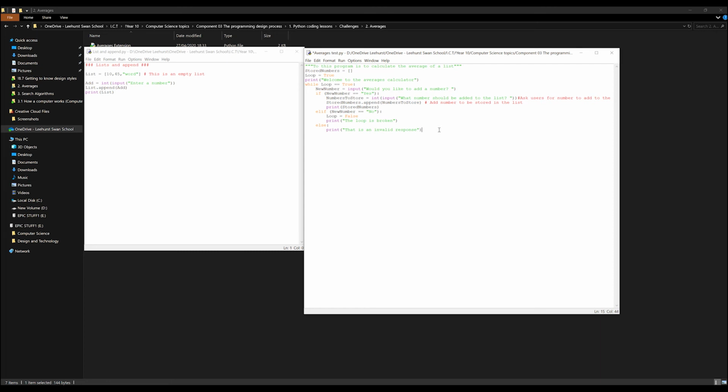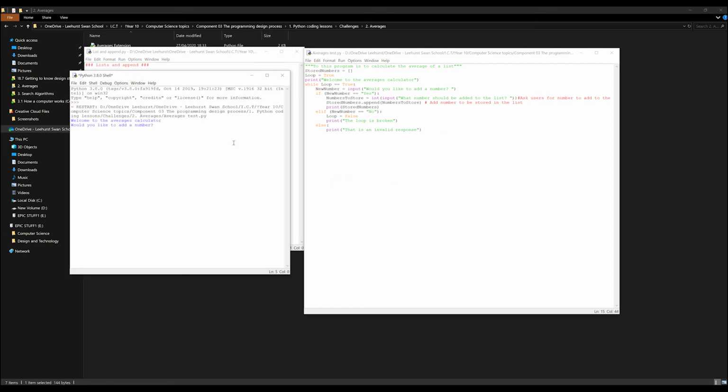So that we can make sure that they're only entering what we expect. If I enter something random here, it will come up saying that is an invalid response. So then, would you like to enter a number? Yes. Enter the numbers, etc. So we can work our way through.